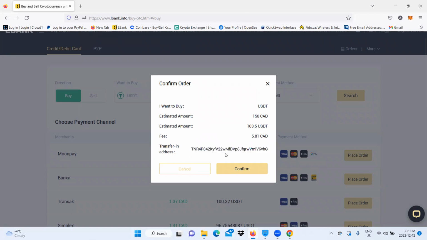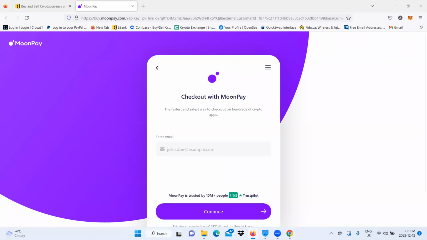So yeah, anyway, I just want to explain what this is. It just shows you the information of your order. So let's just confirm it, right? It's gonna load. So it's gonna take us to this page.